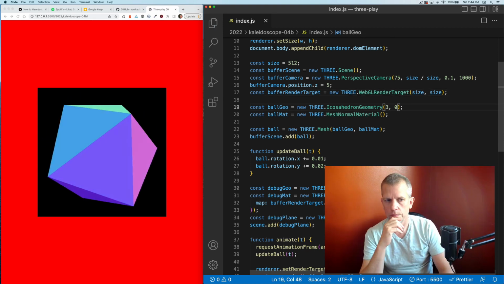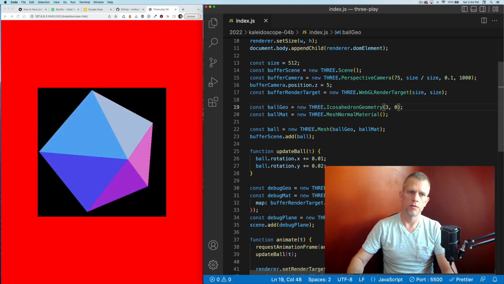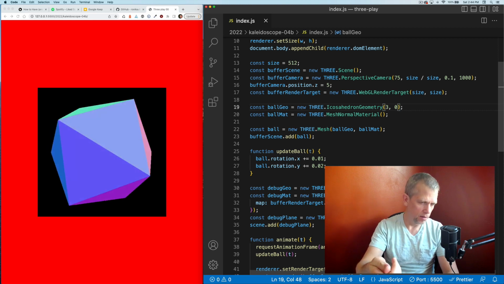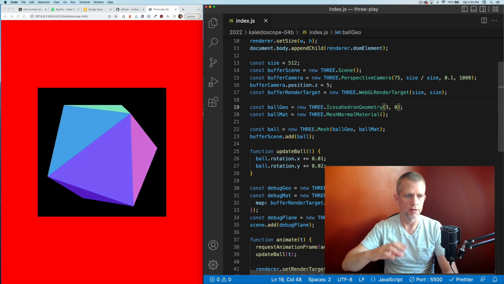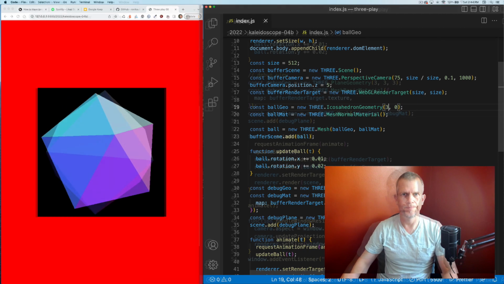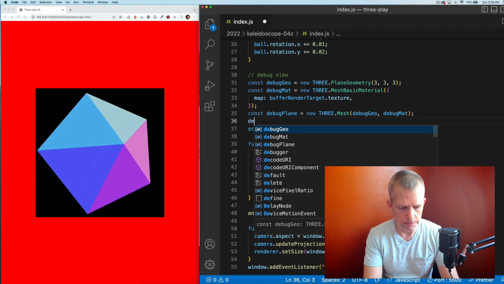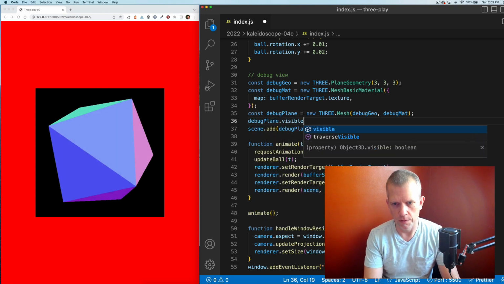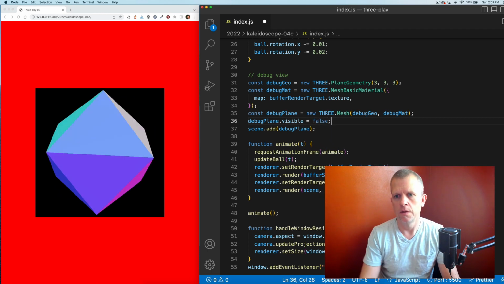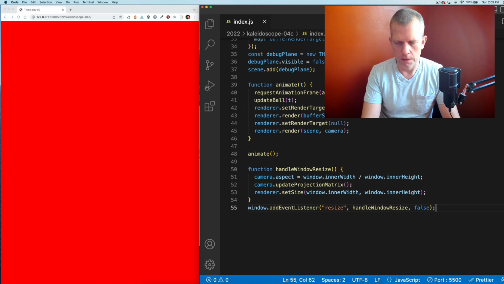Yeah. Next thing we'll do is set up a listener to show and hide the debug view, and then we'll create a bunch of hexagons to render this to. Let's get started by hiding the plane. We can simply set its visible property to false, and that's easy, but we also want to be able to show and hide it.